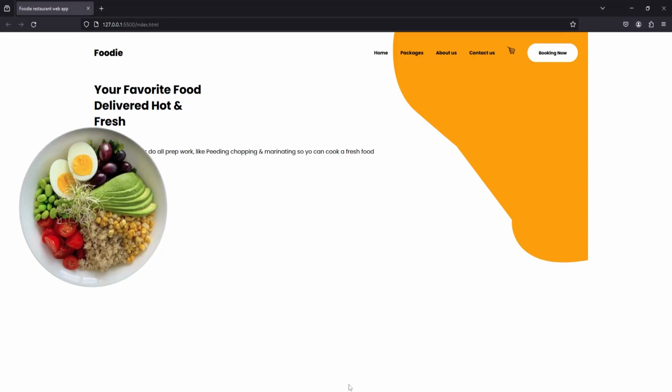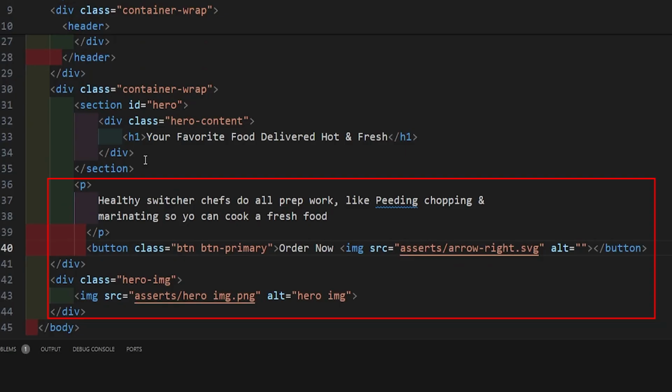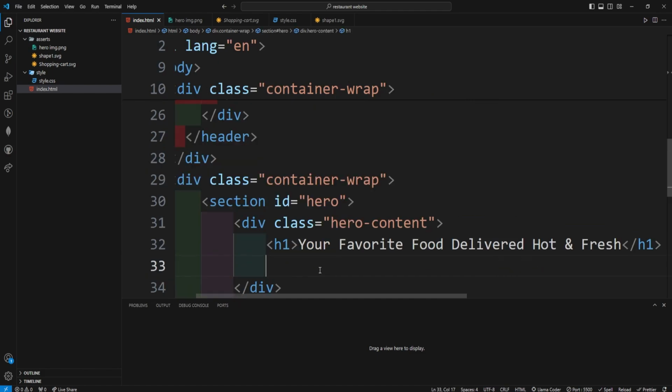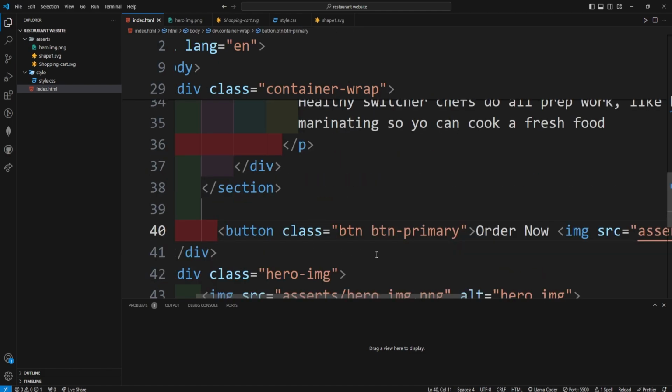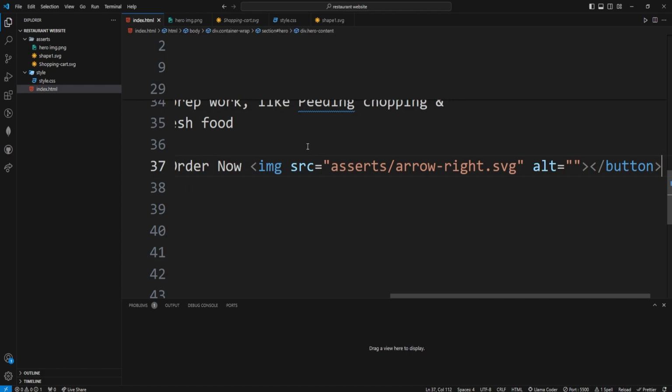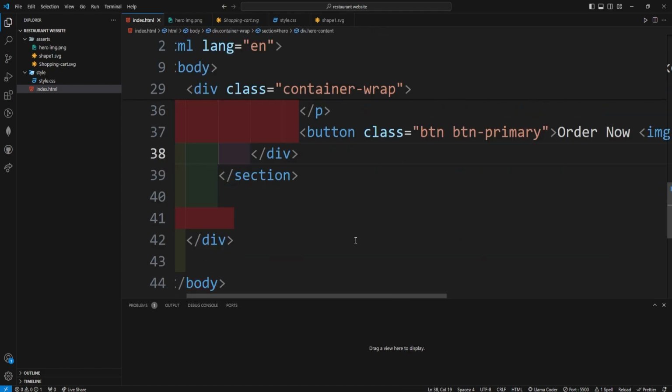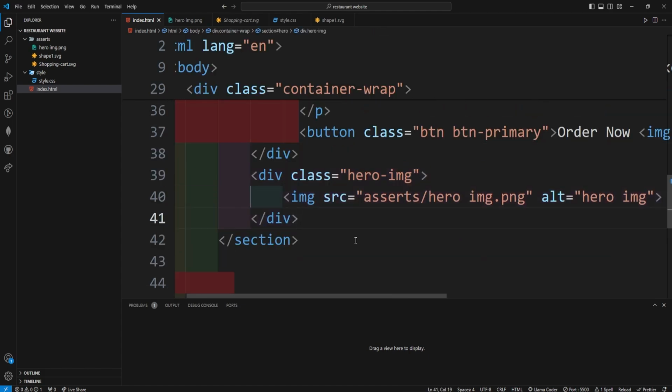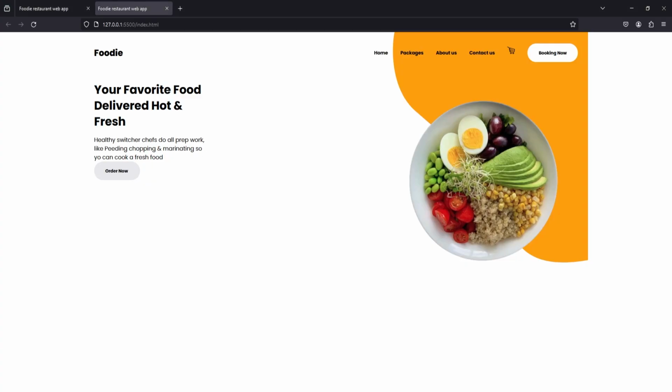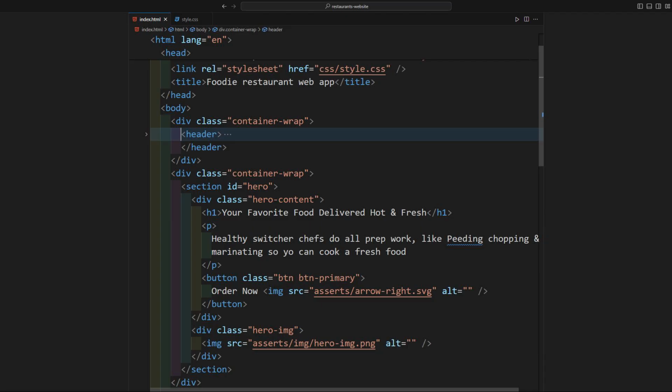Now let me see what the result is. As you can see, the flexbox is not working, so there is a problem in our code. Here paragraph tag, button tag and image tag are not in the hero section. They are outside of the hero section, which is why my output is weird. So let me fix it. Cut the code and place it at the correct place. Now test it. It's working great. You can quickly pause the video and copy the correct code.